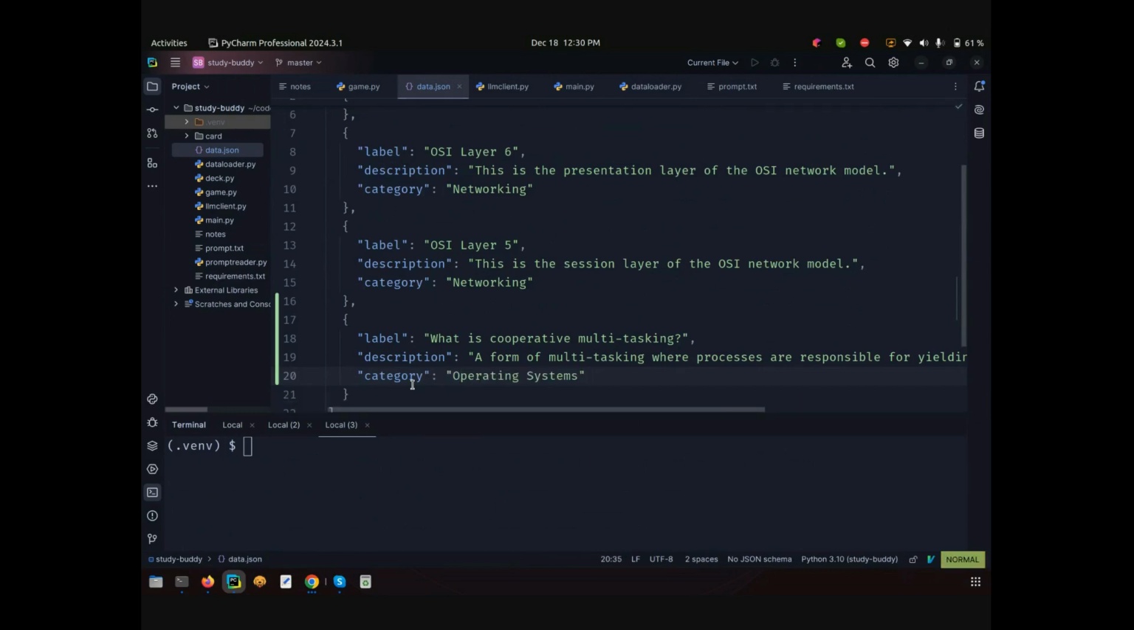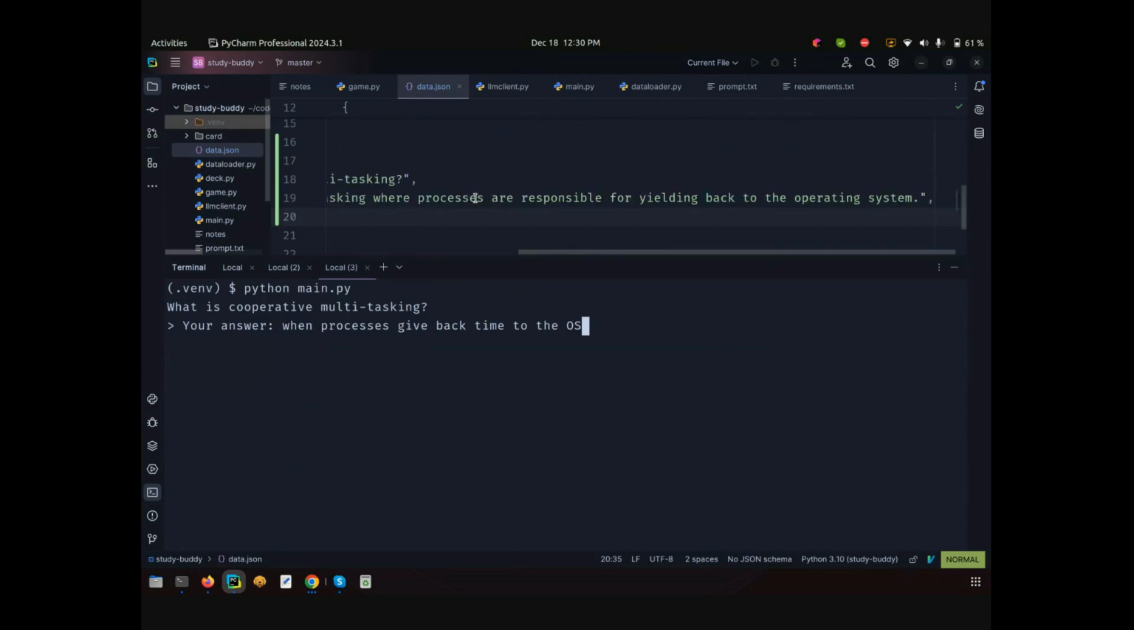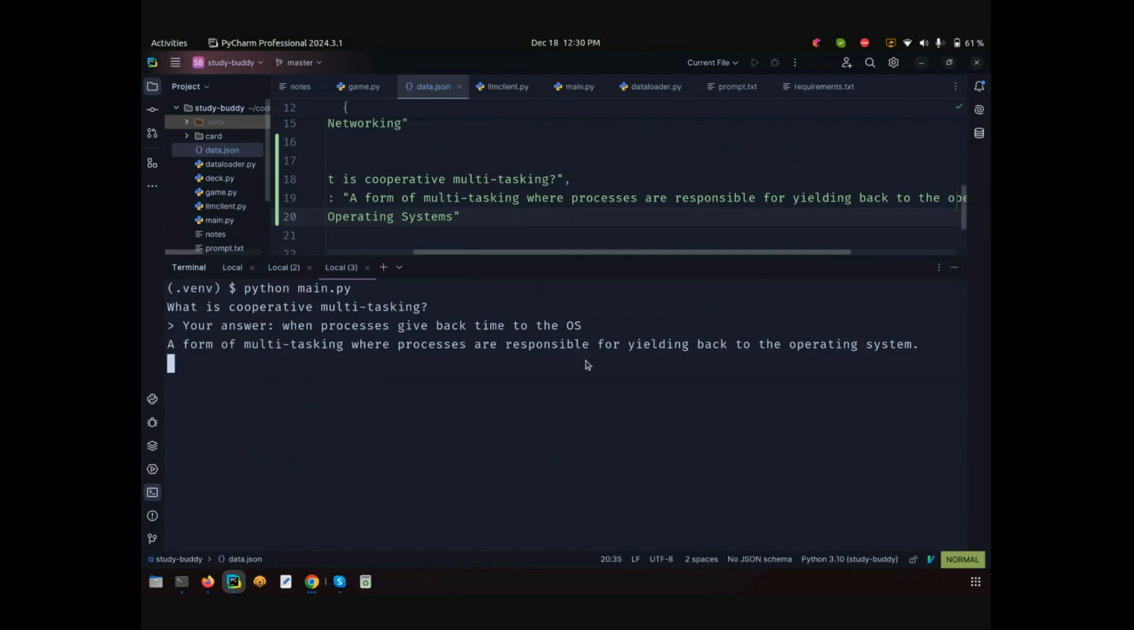Okay. So we have a new card. We can always add new cards this way. So if we were to run our program again, what is cooperative multitasking? When processes give back time to the OS. Okay? Because when we're really typing, we're not going to type all this, right? So let's see. You got it right. Isn't that cool? Yeah, that's very nice, right?